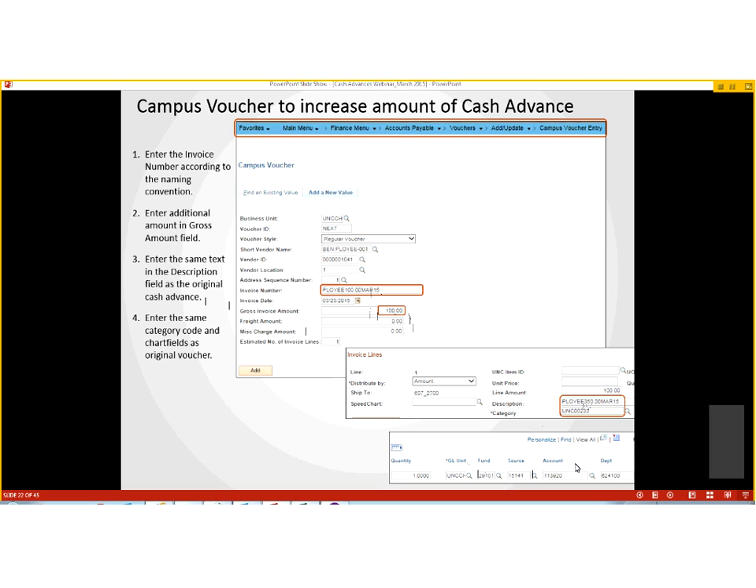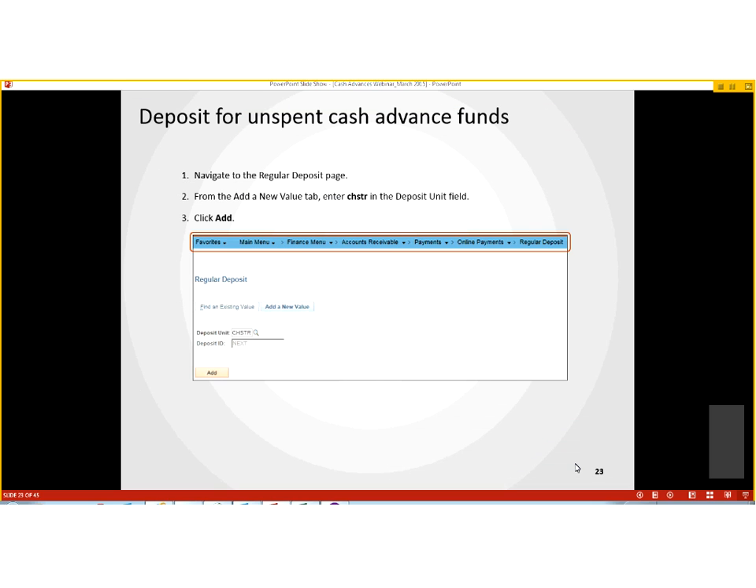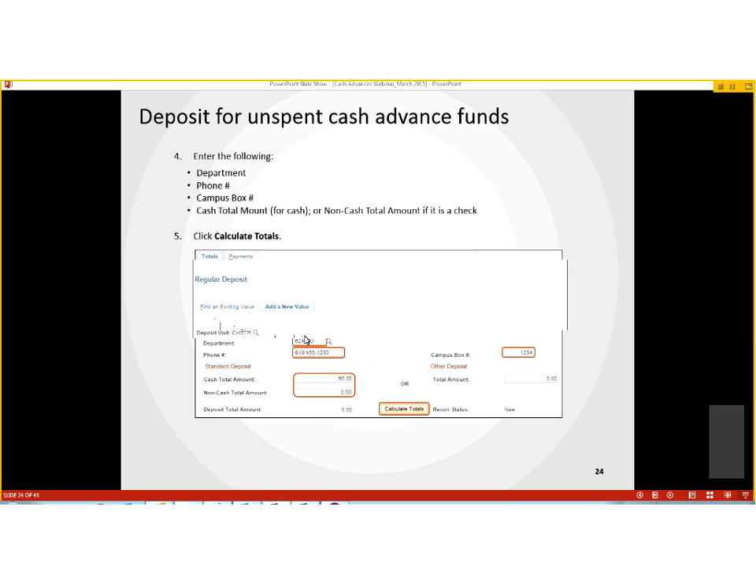That applies if your expenses are greater than what your original cash advance was for. All right, let's suppose, though, that your expenses were less than your original advance and you need to enter a deposit. This is not changed, again, except for the naming convention. So you enter a deposit, navigate to the deposit page, just like you see I've done here, and enter in the deposit unit, business unit, which is always CHSTR, or I heard somebody say Chester for short. If that helps you, then click Add after you enter Chester.